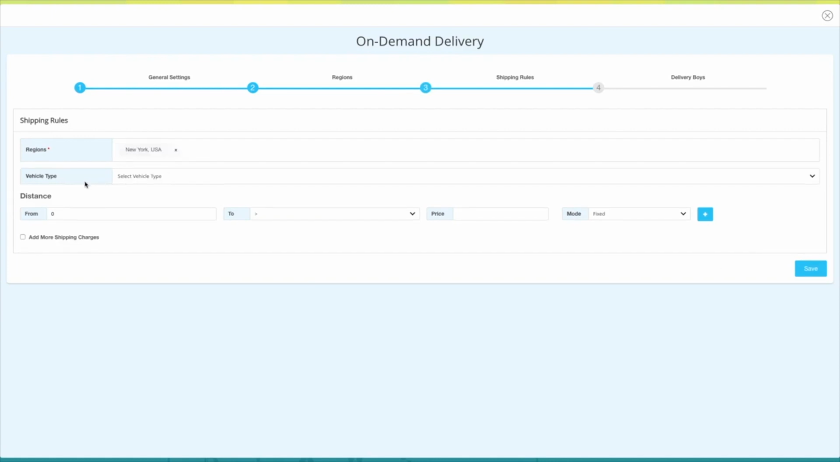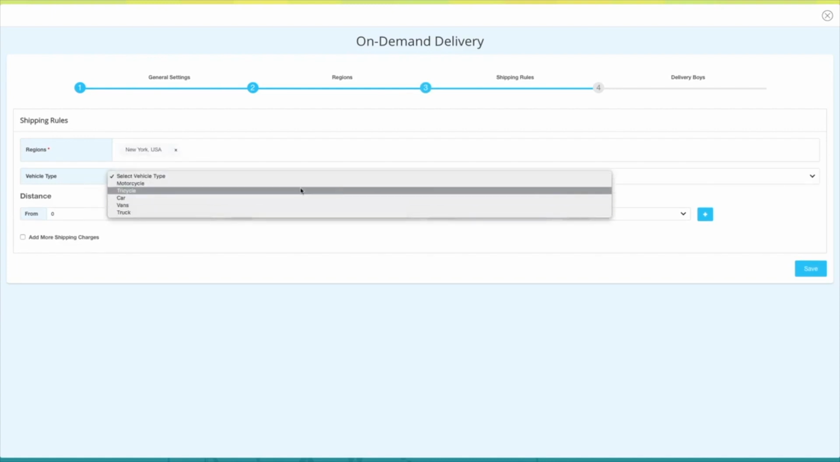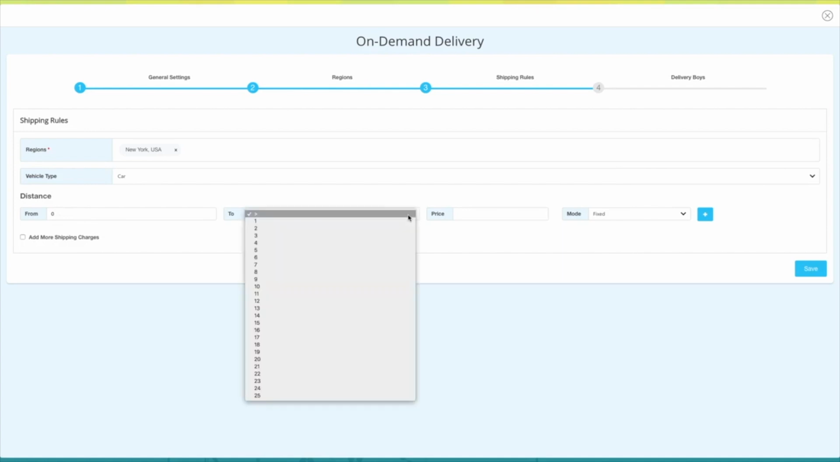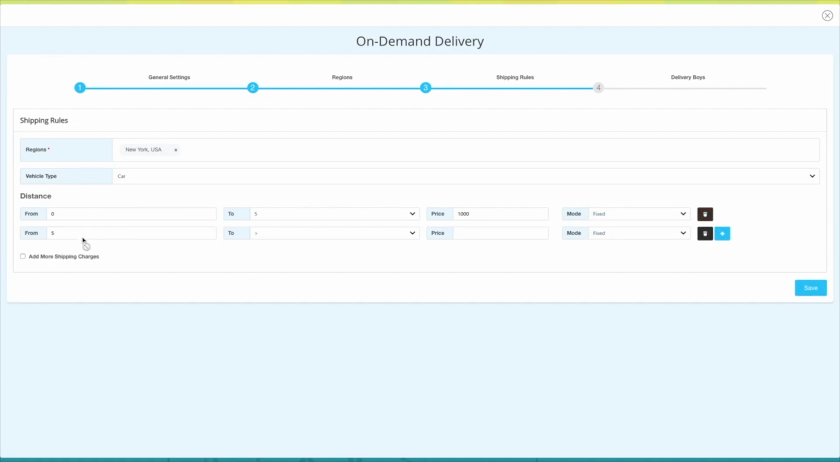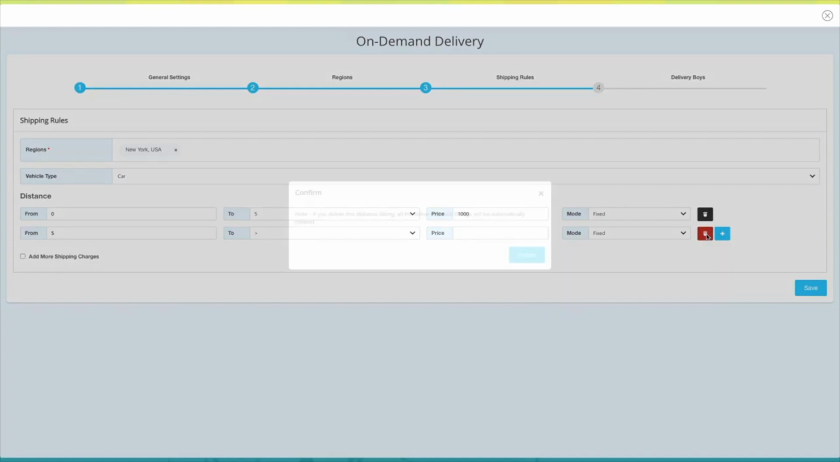Select the region again. Now select the vehicle type. Select the minimum and maximum distance and enter the delivery charge desired. Be sure to select the mode that is percentage or fixed. Click on the plus button to add multiple distances. From here, you can delete the distance.